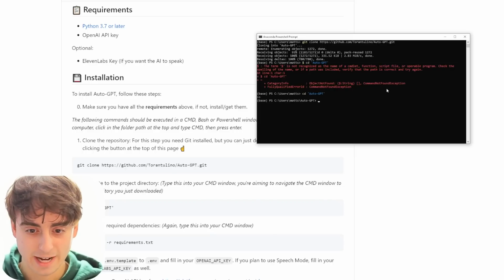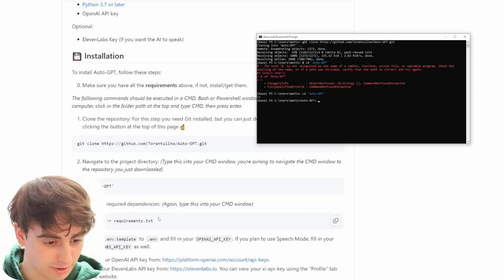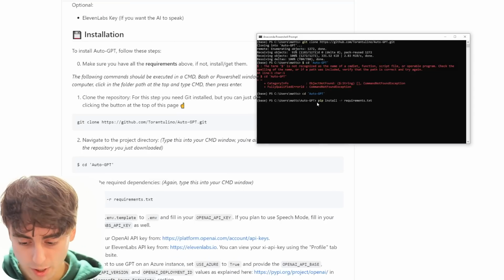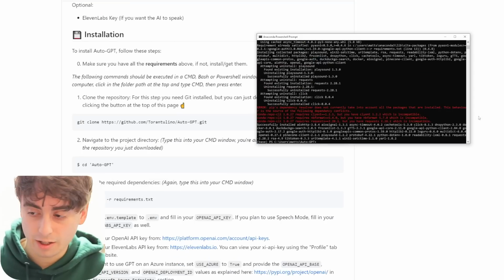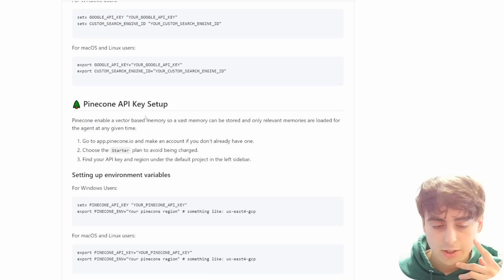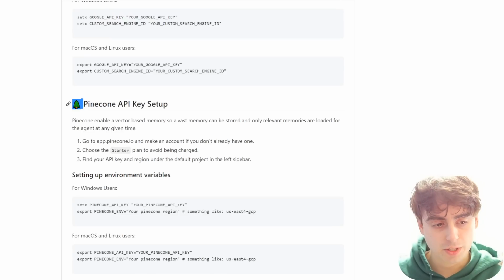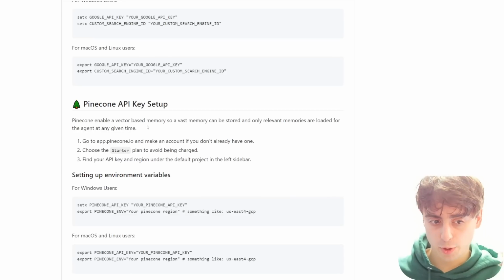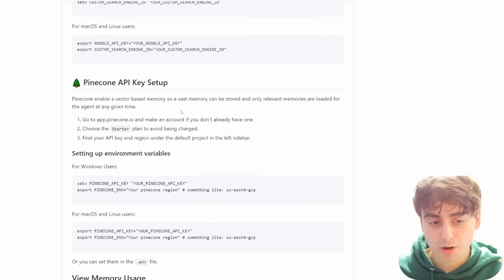All right, and now we're in Auto-GPT like it wants us to be. All right, let's install the requirements. We got some errors here. I don't know what these mean. Hopefully it works. So apparently we also have the option of using some technology known as Pinecone API. And essentially this is going to allow GPT-4 to have a vector-based memory, so it can vastly store a ton of information. Pinecone is more efficient essentially.